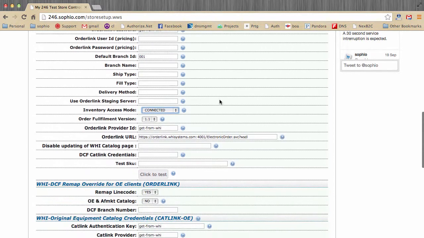Okay, as we scroll through here, it asks what fulfillment version. Now, there's really no reason for the 1.0 as it's been deprecated. We now use version 1.1, so that's what you should have. And OrderLink provider ID. This is a value that you will get from WHI, as the screen says here. The OrderLink URL, this is a default. I'm not quite sure why we show it on the page, but we do. I guess it could be changed if we needed to for testing.